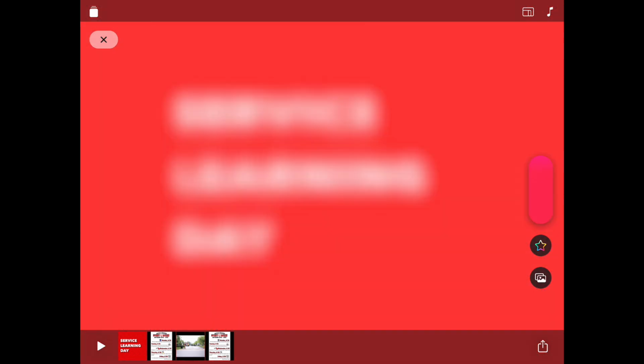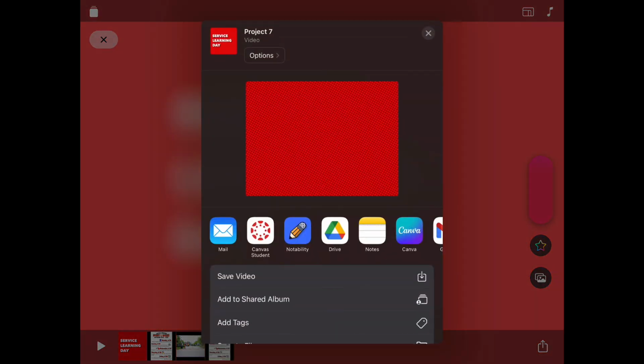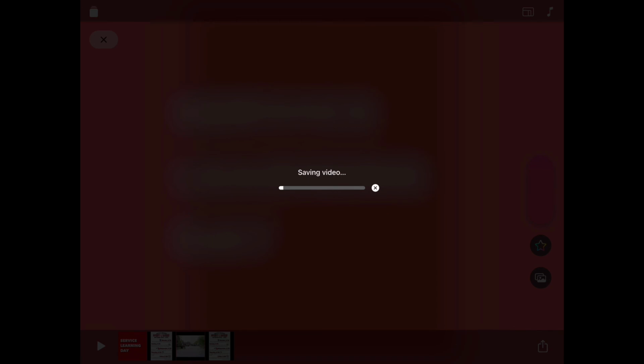To save your video, click the sharing arrow in the bottom right corner and select Save Video. This will download a copy of your video to your photos. From there, you can airdrop or submit your video as needed.